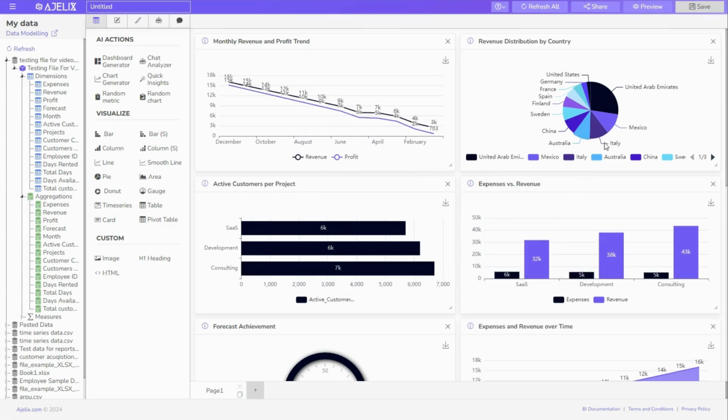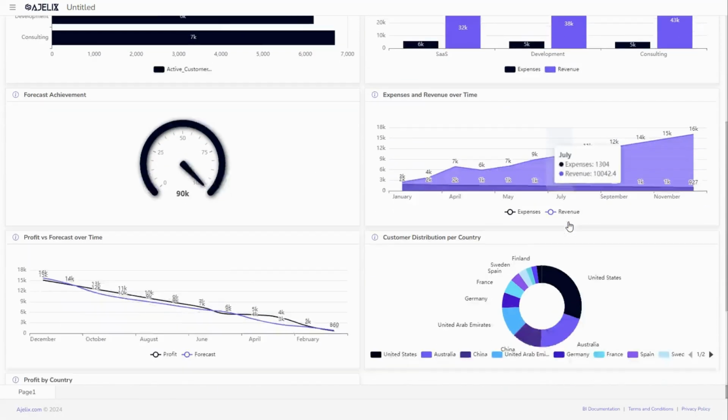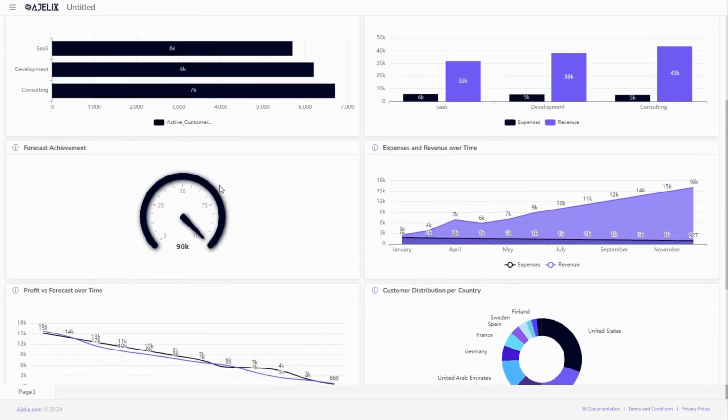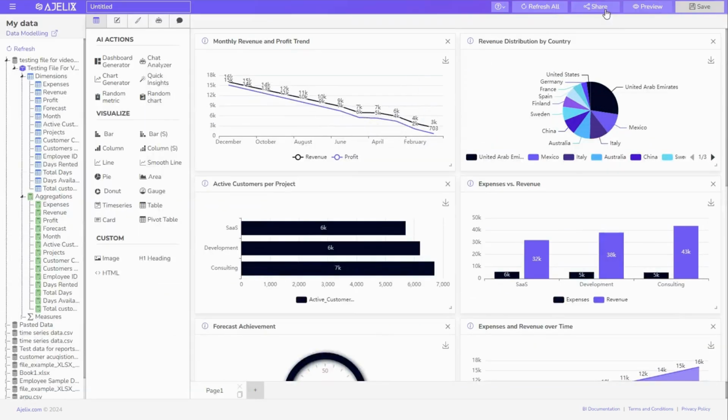Step 5: Saving and sharing. Once your report is ready, click Save and press View to see the report in full size. This is how your dashboard will look when you share it with others. To share the dashboard, go back to the editor and click the Share button.